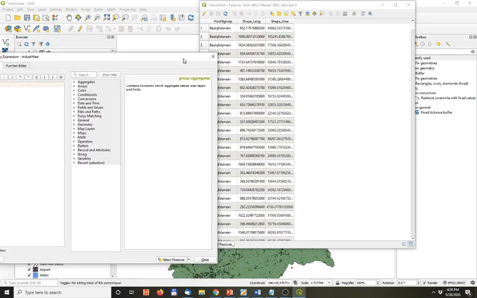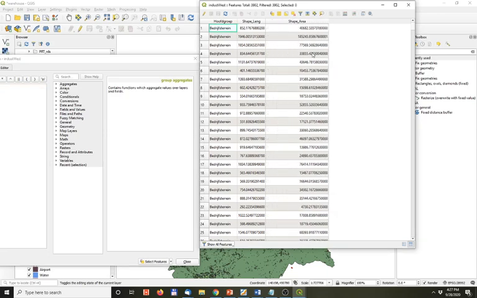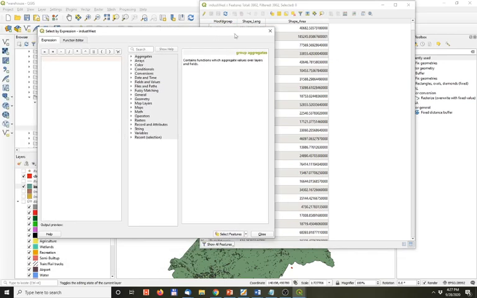Well, if we look at our table of attributes, we see that we have main category, we have shape length. This is in meters, so the length means the perimeter, so the meters of the border. But we also have shape area, and this is in square meters. And this is the one that we need to use for calculating our right area.